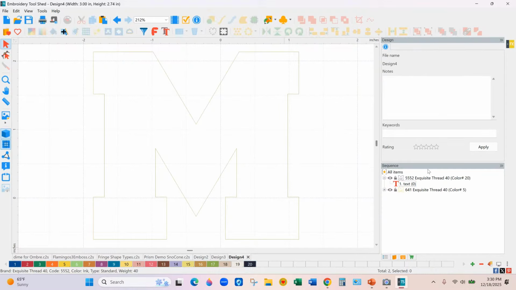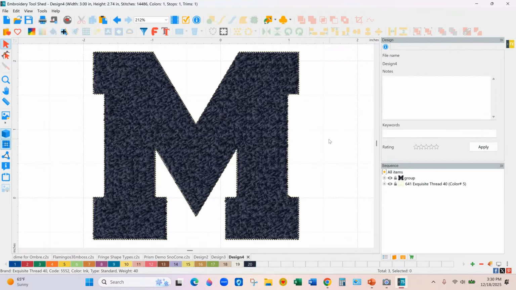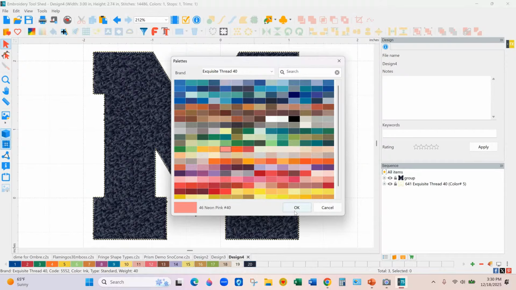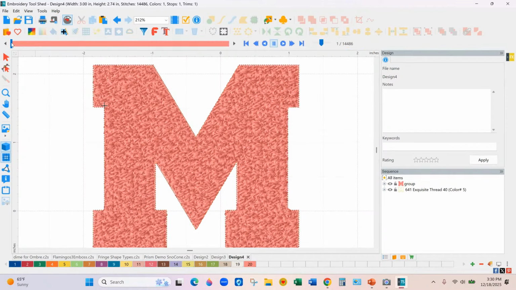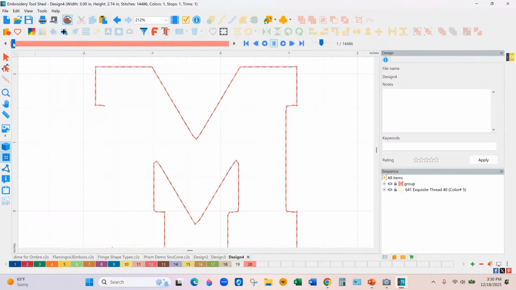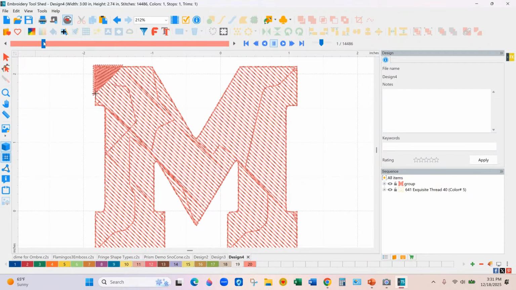So the first one, I can go to my varsity fill icon, and with one click, now that has got that varsity fill in it. Just for the demonstration, I'm going to turn it this pink color, because what I'm going to show you is it doing a slow redraw so that you can see how this stitches out. So the varsity starts with the outline and then a proper underlay for these fill stitches.